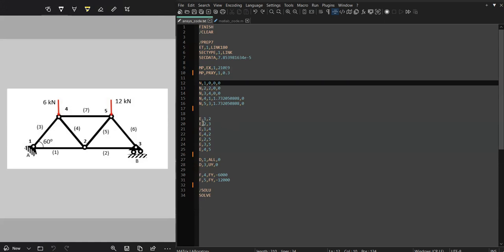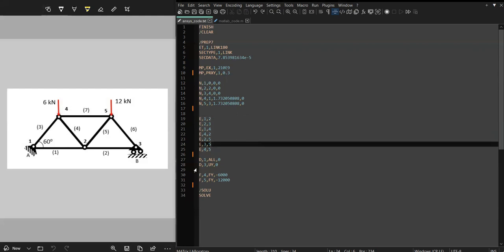Then for elements, you just have to set which nodes you are connecting. Initially for the first element, I'm connecting nodes 1 and 2. So E, 1, 2. Similarly 2, 3, 1, 4, and likewise. So you have 7 elements.